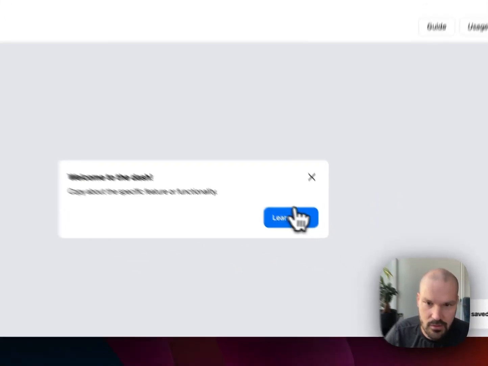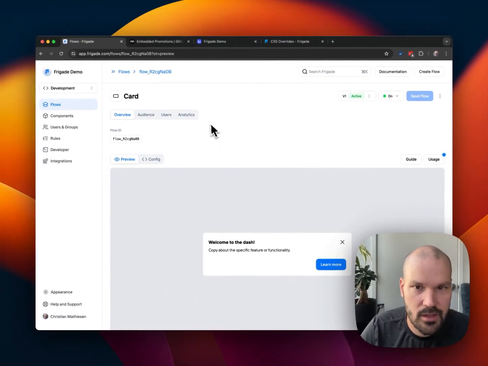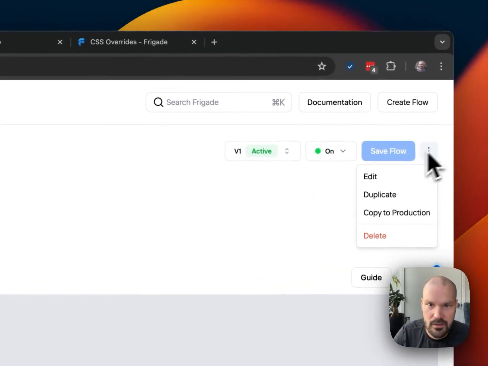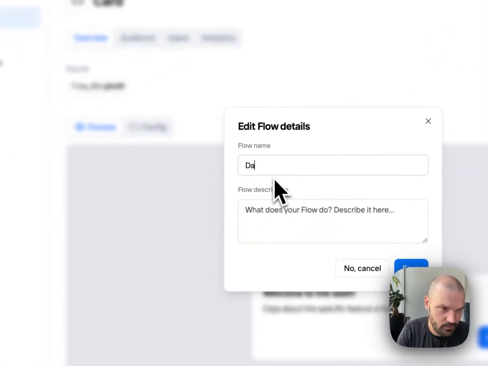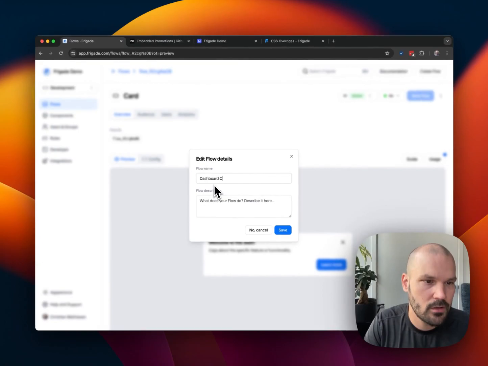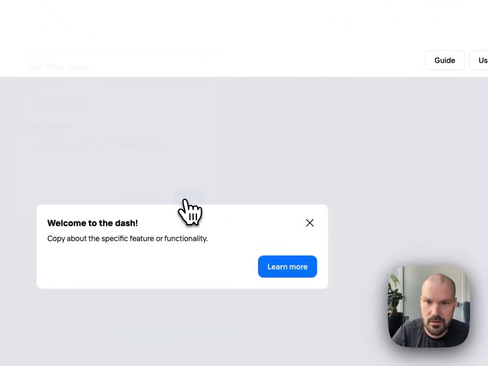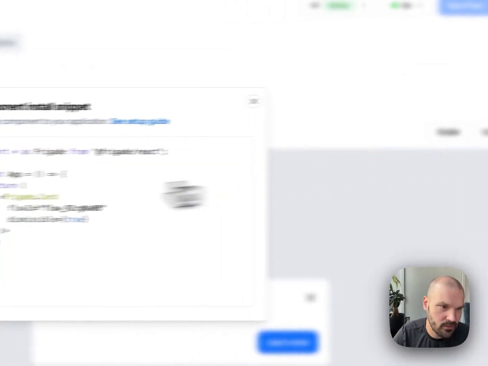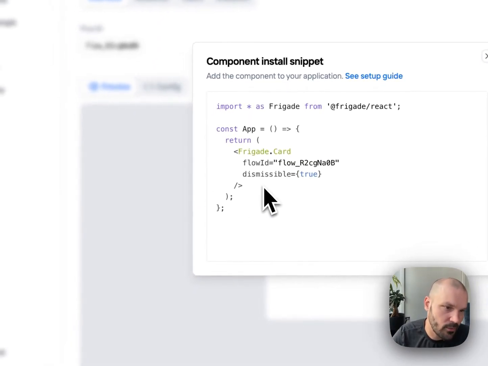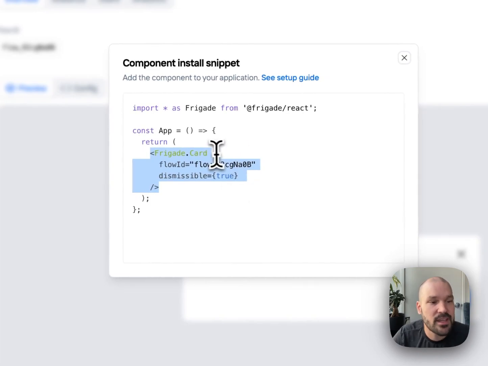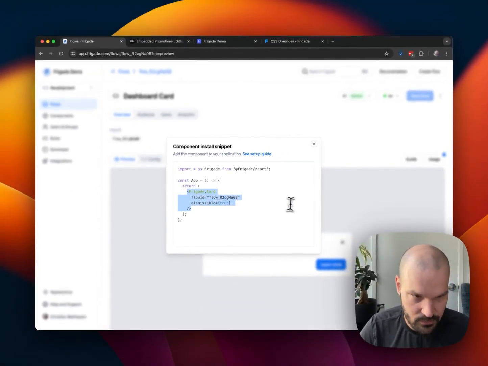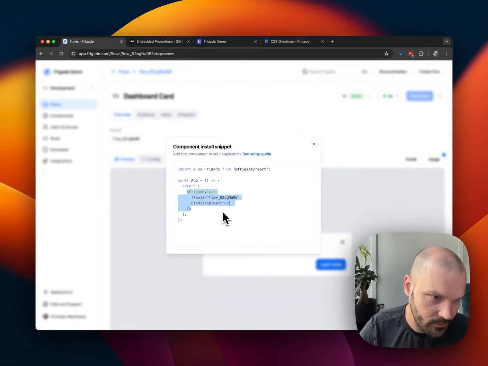Great. That looks good. So what we're going to do now is give the card a name real quick, dashboard card, and then we're going to click usage here, and this is going to provide me with the React code, which is what I'm using for this demo, and I can just paste this directly into my IDE, which we will do right now. So let's try this out.